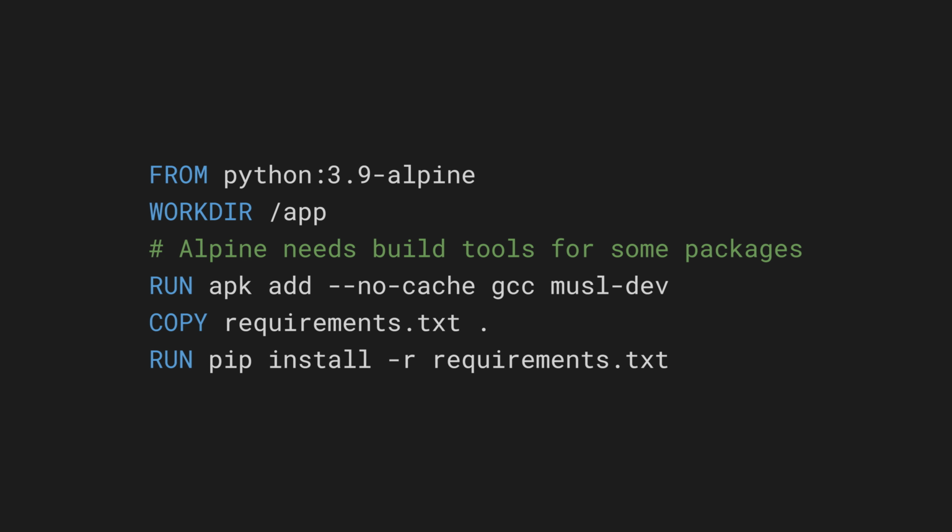Alpine Linux is a super minimal base image. It's tiny, only 5 MB, but requires some extra setup for Python packages that need compilation. It's great for production images where size and security are priorities.